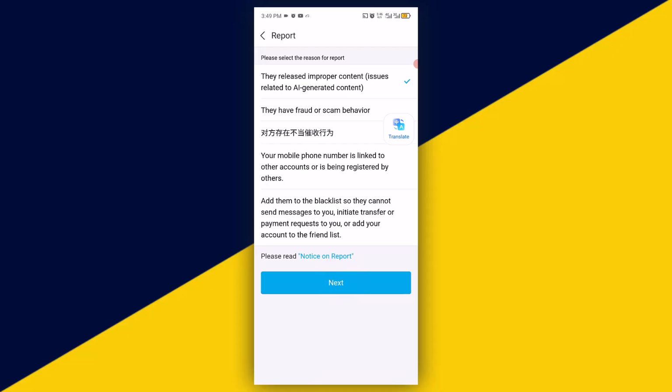Then follow the prompt. If it is a case of fraud or scam behavior, go ahead and select these options, which is fraud or scam behavior. Then go ahead and click on next and fill out your report right here. Make sure your claim is certain and genuine.